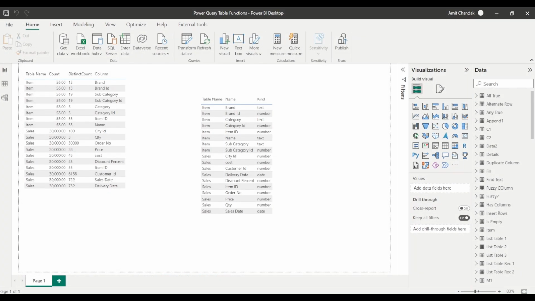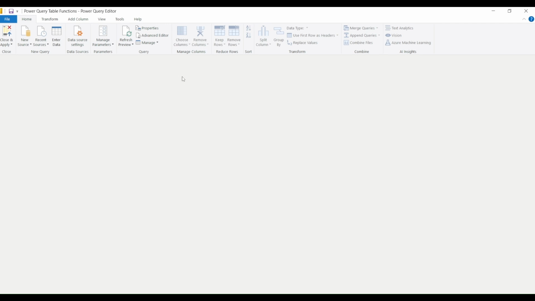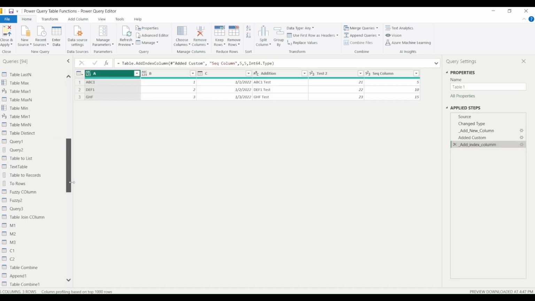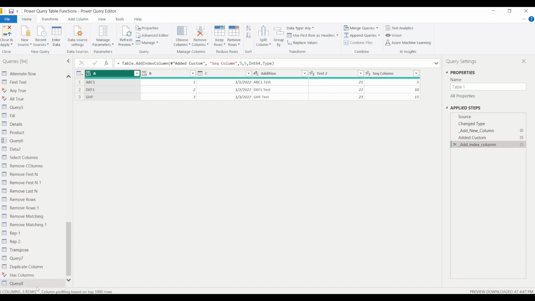So let's jump out to Power BI. I already opened my Power BI, and if you want to go to Power Query, the way to go is Home, Transform data, which will take you to Power Query. Now in Power Query, first of all, let's bring in some code and try that out. First, let's create a new blank query. So Home, New Source, Blank Query.